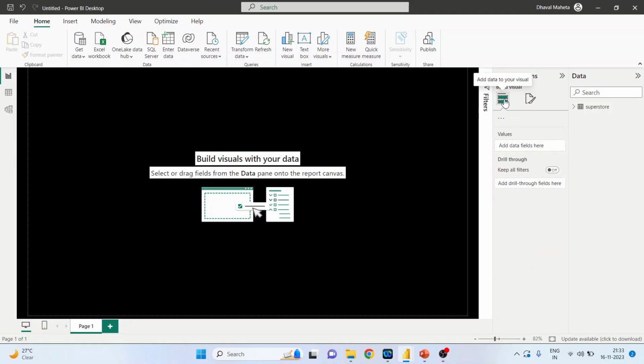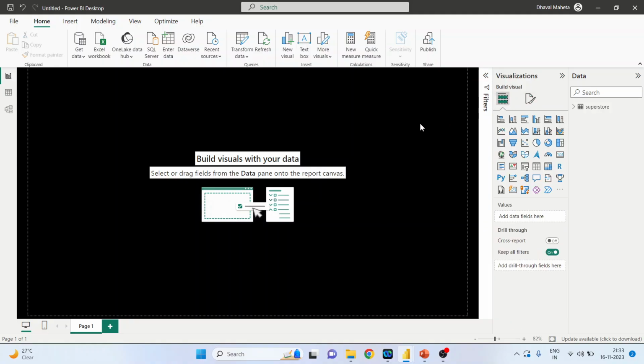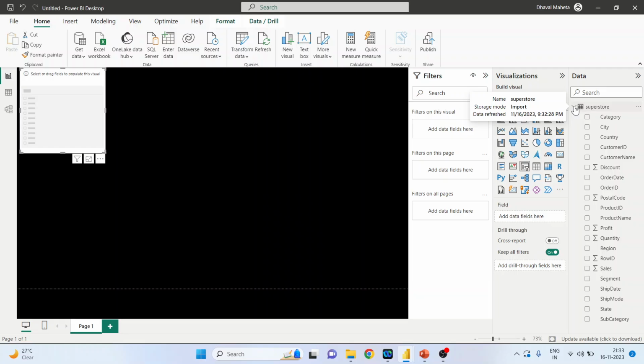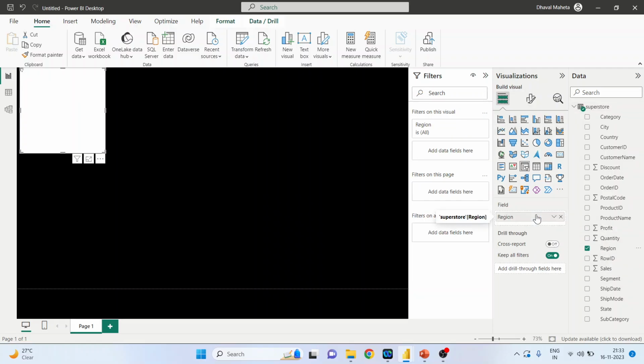So click here. The first thing which we are going to do is to create the slicer. So click on the slicer, open this and pick up the region and drop it into the field. So the slicer is ready.